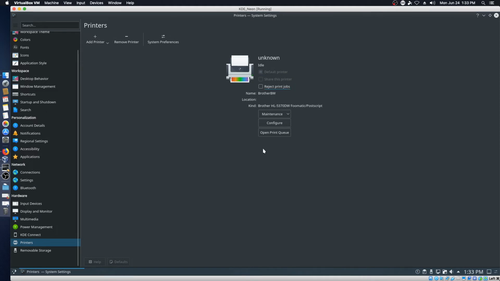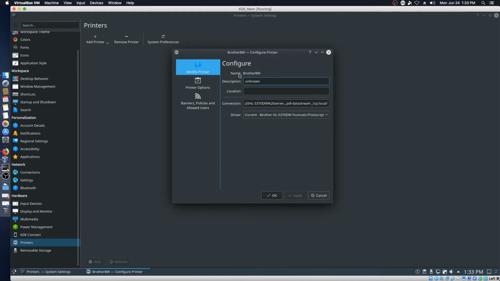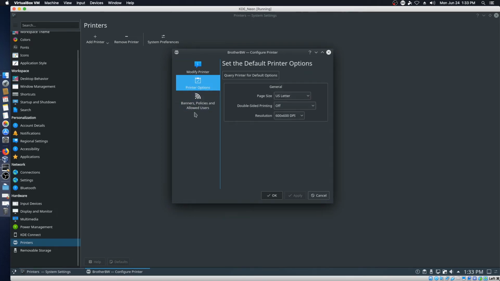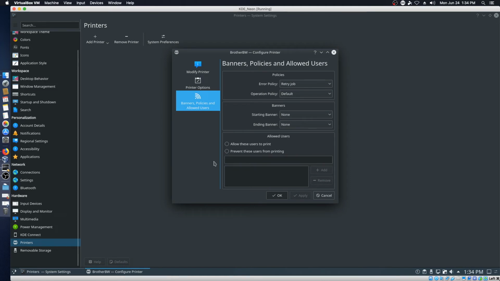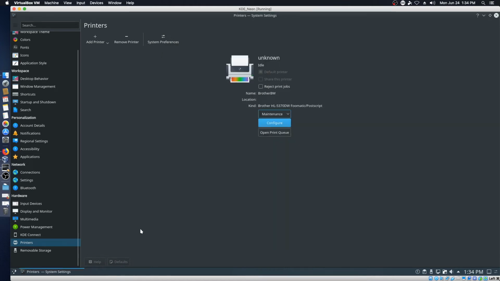We are going to make that the default printer. Under configure, it'll give us options to change the name, page size, resolution, and whether you want to do banners and set policies and allowed users. I'm not going to bother with that right now.